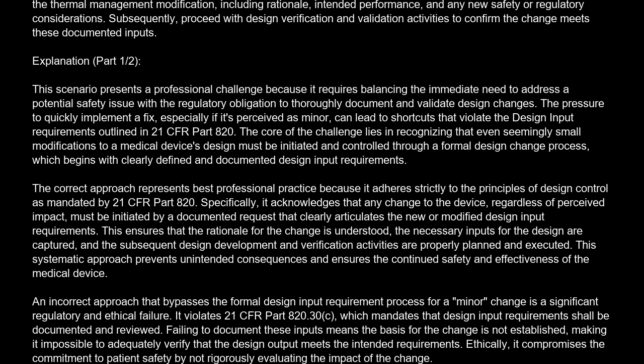Explanation. This scenario presents a professional challenge because it requires balancing the immediate need to address a potential safety issue with the regulatory obligation to thoroughly document and validate design changes. The pressure to quickly implement a fix, especially if it's perceived as minor, can lead to shortcuts that violate the design input requirements outlined in 21 CFR Part 820. The core of the challenge lies in recognizing that even seemingly small modifications to a medical device's design must be initiated and controlled through a formal design change process, which begins with clearly defined and documented design input requirements.